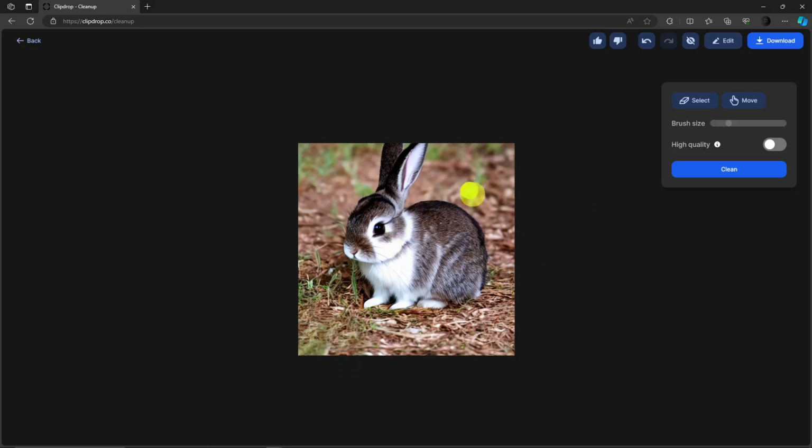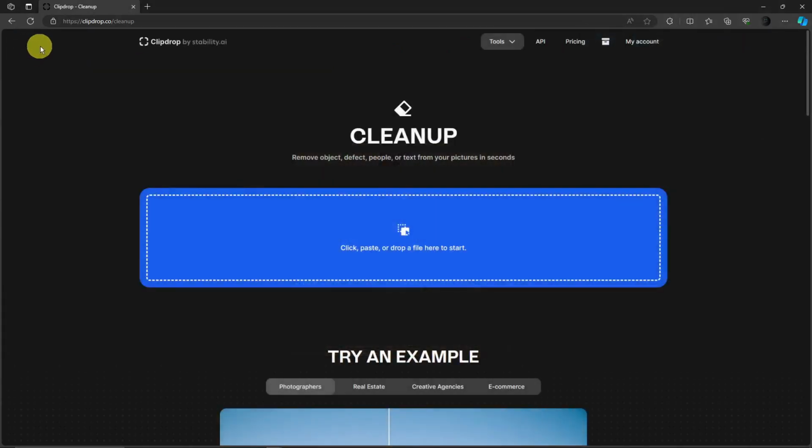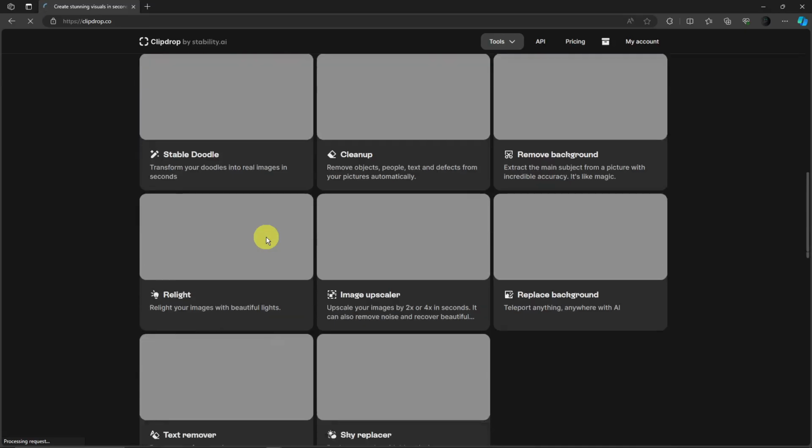This is most applicable for items. For example, you're holding a phone and you want your phone to be gone. This is the one you're looking for. Anyway, once you're satisfied, simply click on download, and that specific photo will be downloaded on your device. To go back, right here, simply click on the landing page, and then we're gonna focus now on relight.